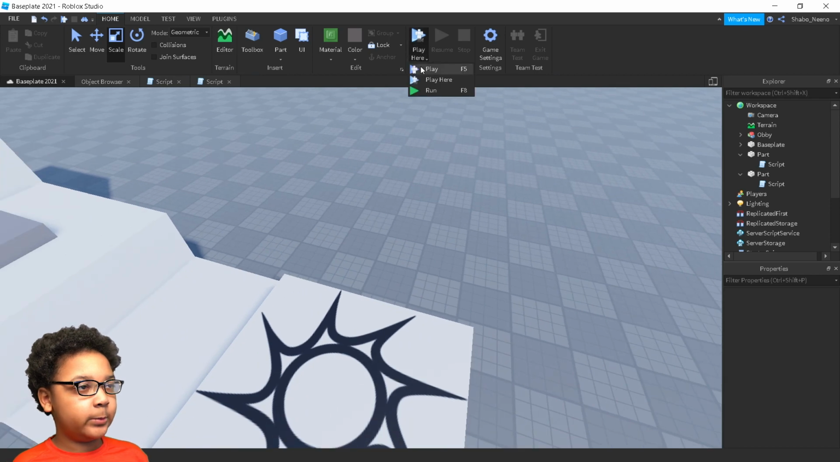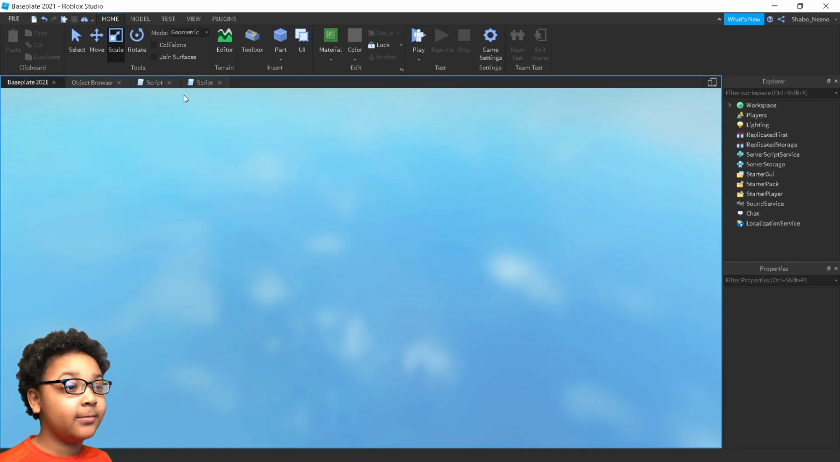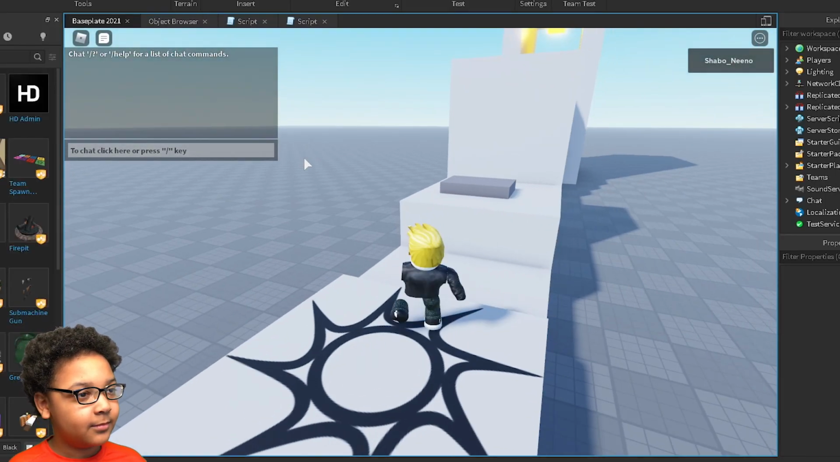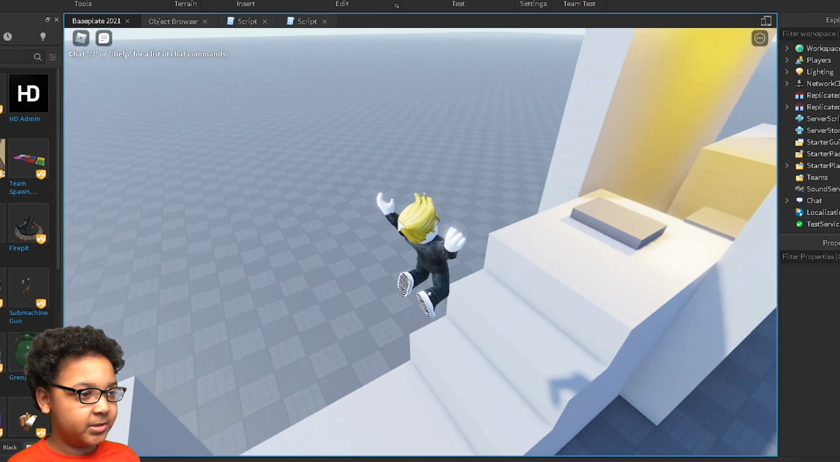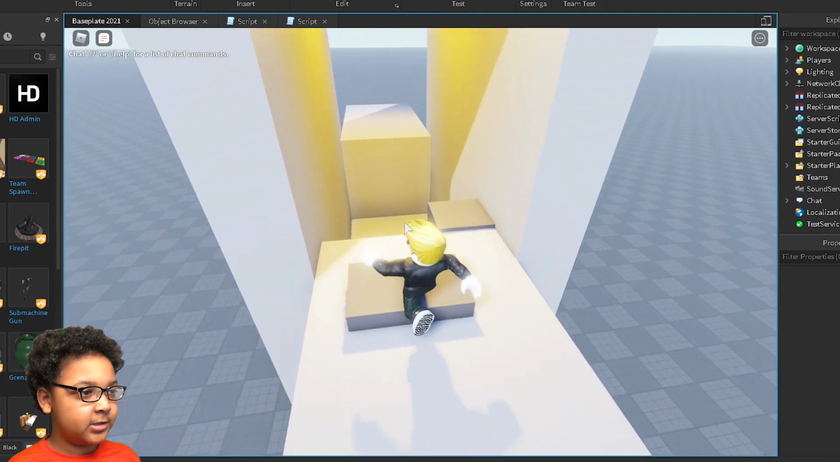And this is how an obby might work with it. So you touch this, you get jump power to jump really high. And you touch this, you get speed.